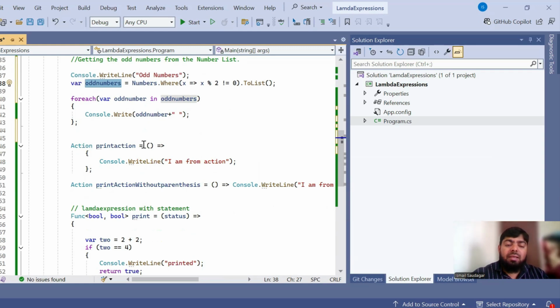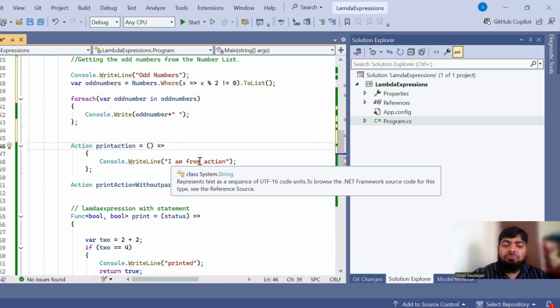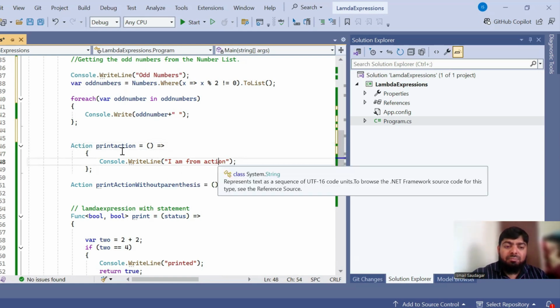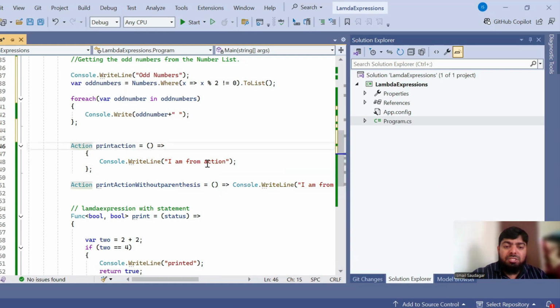Now we have seen that if a lambda expression does not take any value, we can write empty parentheses, meaning the parentheses are empty here. So it doesn't take any type of variable or input parameter, it has only the body, and it is printing "I am from action". "I am from action" is the action I have used here, the same thing for understanding. So this method will print on the screen this line, I am from action. You can see that this print action doesn't take any input parameter, it only prints. So the parentheses do not have any parameter.